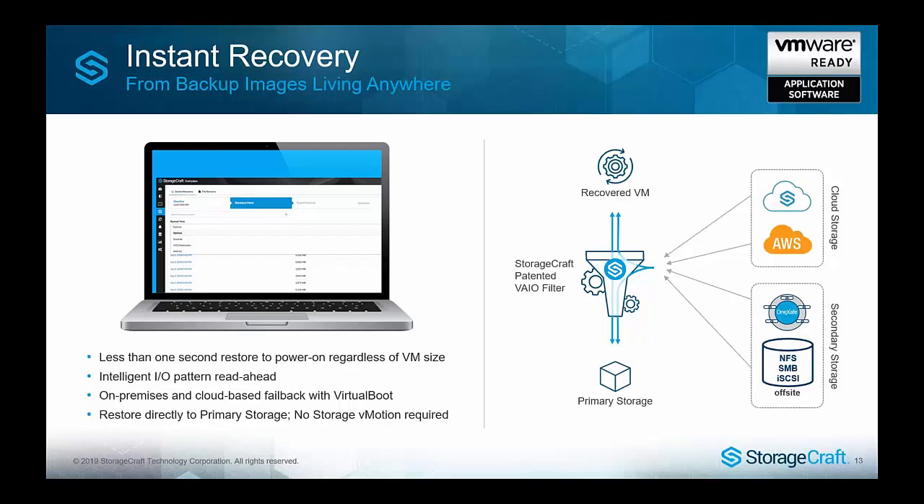And it's really smart. It's going to read all of the stuff it needs first to boot the machine, to start the services. As users try to access stuff, it's going to pull that information first. But as it reads it, it's writing into the primary storage. And then as the backfill completes, the VM will be completely migrated permanently. So this can start booting in less than a second. It's got some smarts around reading that data first, and it works exactly the same way in VMware and Hyper-V, which is really cool.